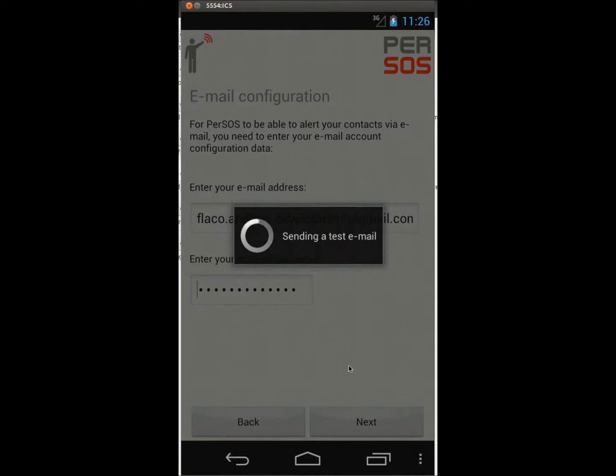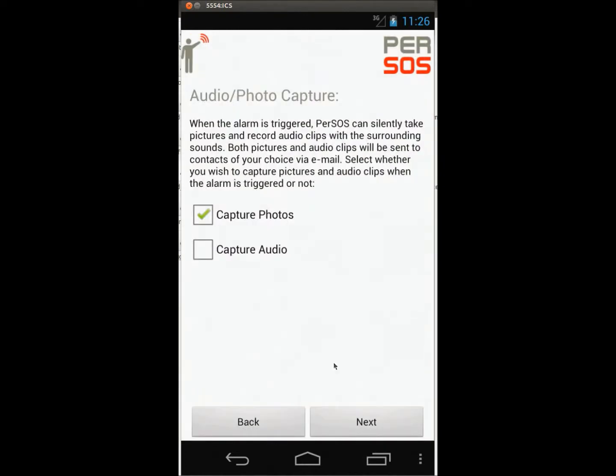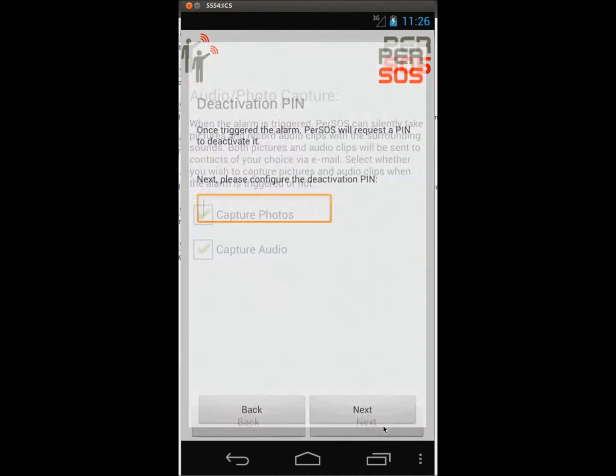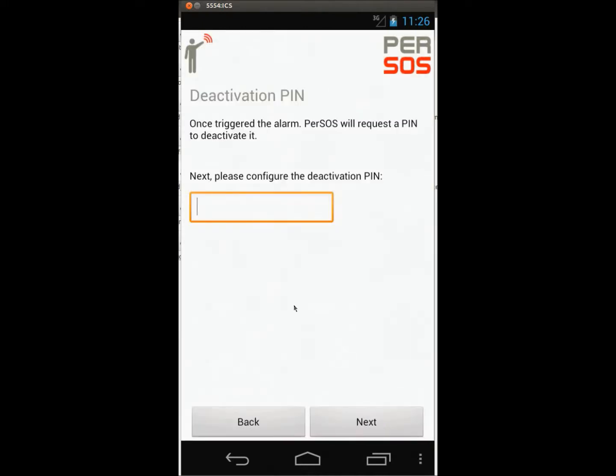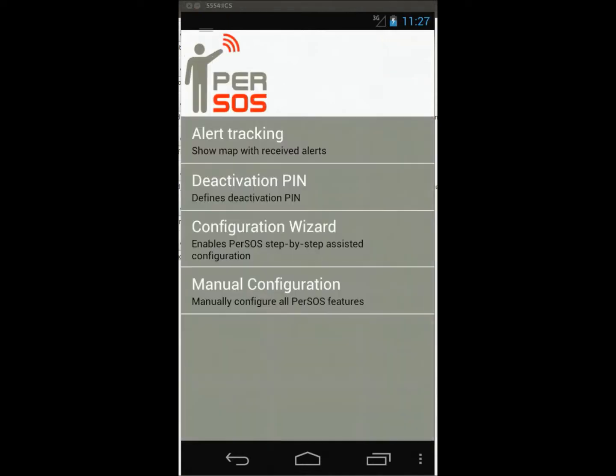Next, you select whether you want to send audio clips and pictures taken from the victim phone, together with the geolocated alert messages. Next, you configure the deactivation PIN to legitimately stop alerts and to access application logs. Finally, you can add contacts to be alerted either manually or directly from your address book.